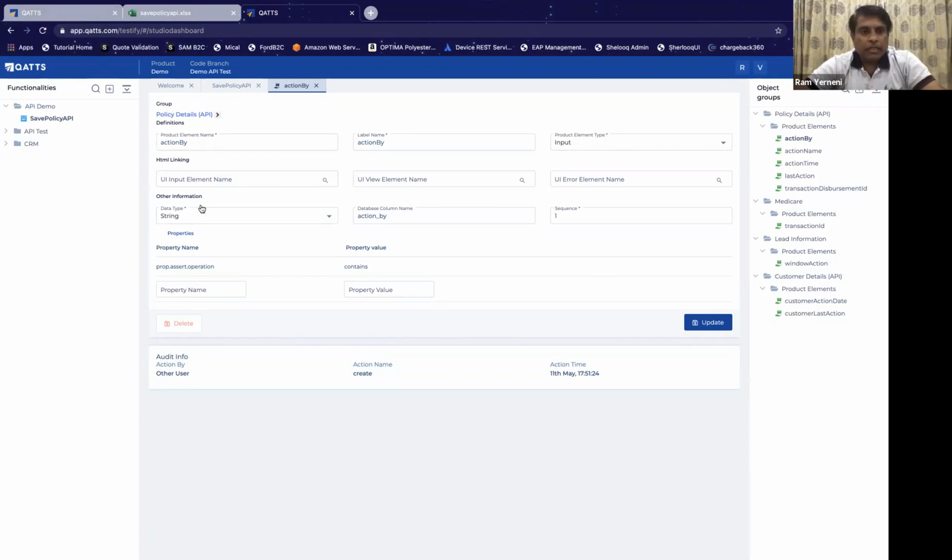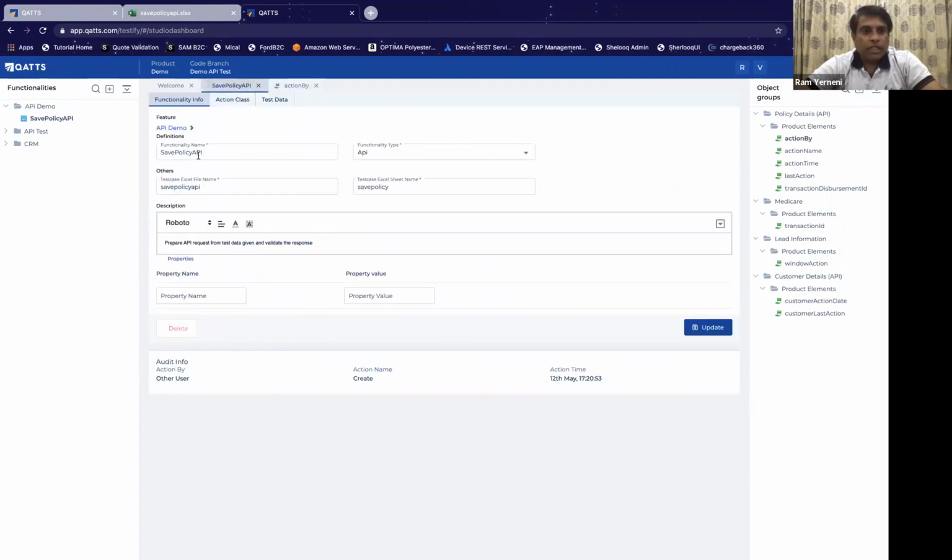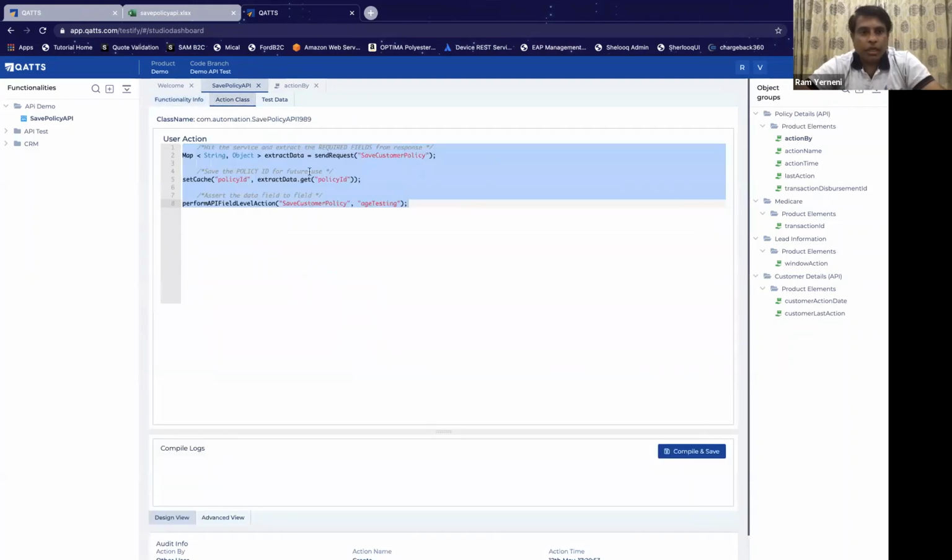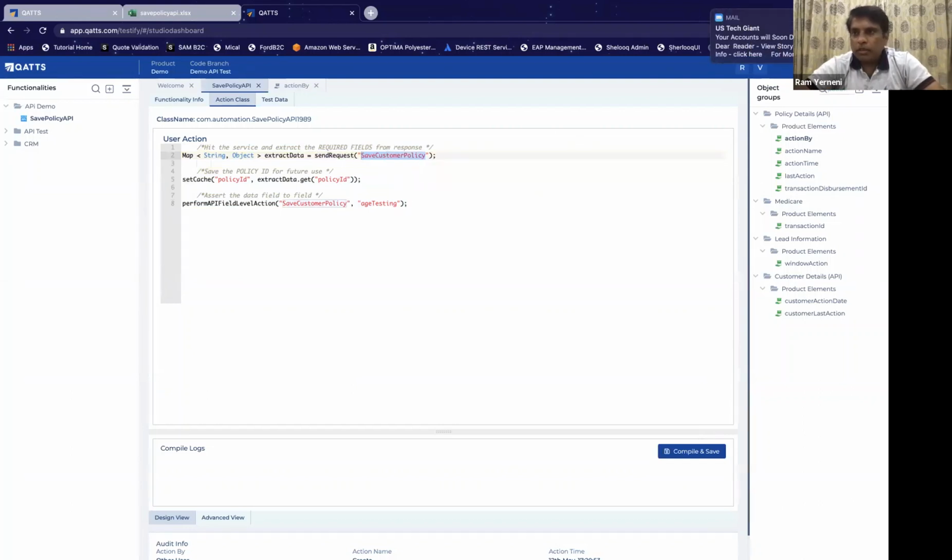So coming back, you define the functional test that you want to do and name it, and then you tell it which Excel file and sheet name from your test data repository you are linking with. Then you can write your description here. The next part is to inject the API component that you built. The first step is send request, and then you have your save customer policy API that we are trying to use.